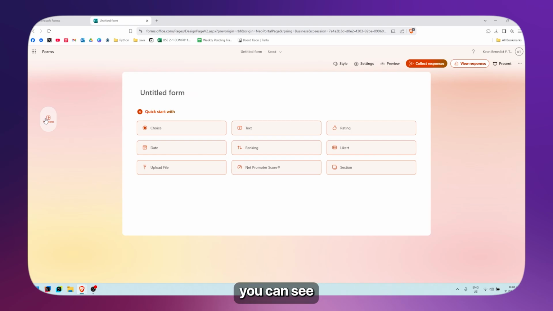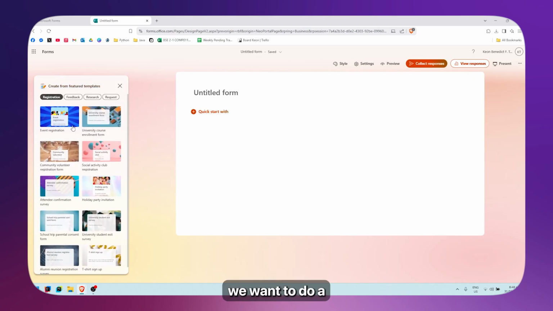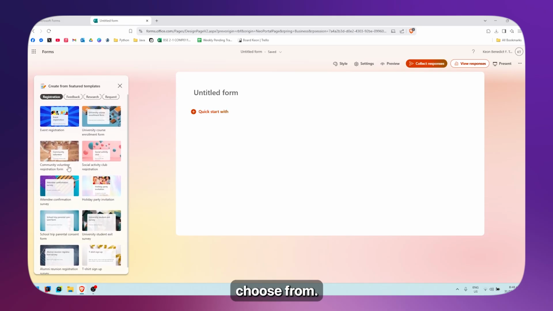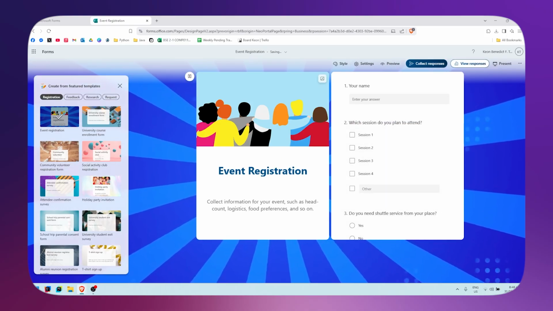And here on the left side, you could see the template. So just click on that. And let's say we want to do an event registration. So click on the event registration template right here. But do note that there are tons of other templates that you could choose from. But for this video, we're going to go with event registration. And it will show up right here.